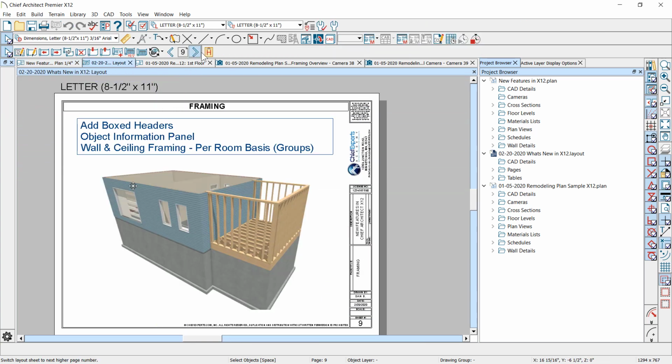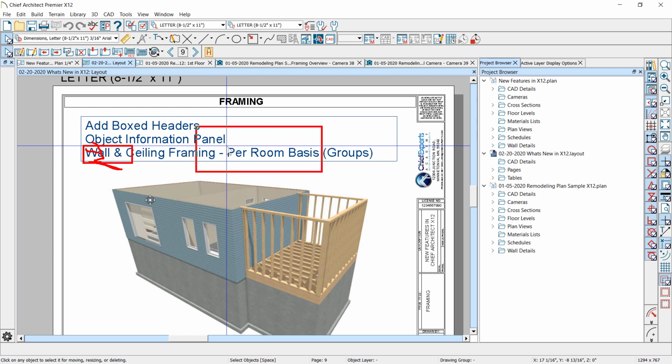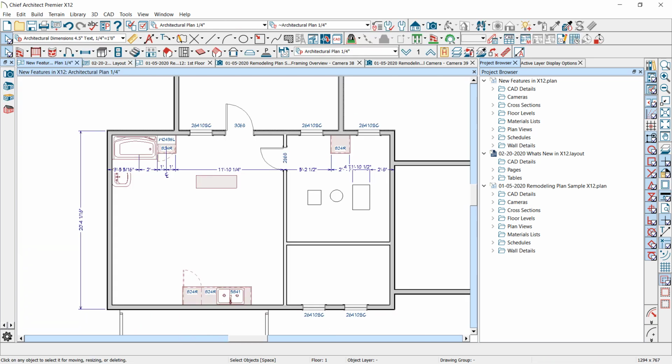All right, another feature is you can add boxed headers, object information panel, and my favorite, floor and ceiling framing on a per room basis. Actually, I'm not sure about ceiling framing; it should say floor. When I want to frame just an addition for the floor framing, and I haven't done the ceiling framing yet, I didn't figure that one out. But for sure the floor framing, we can do that on a per room basis.